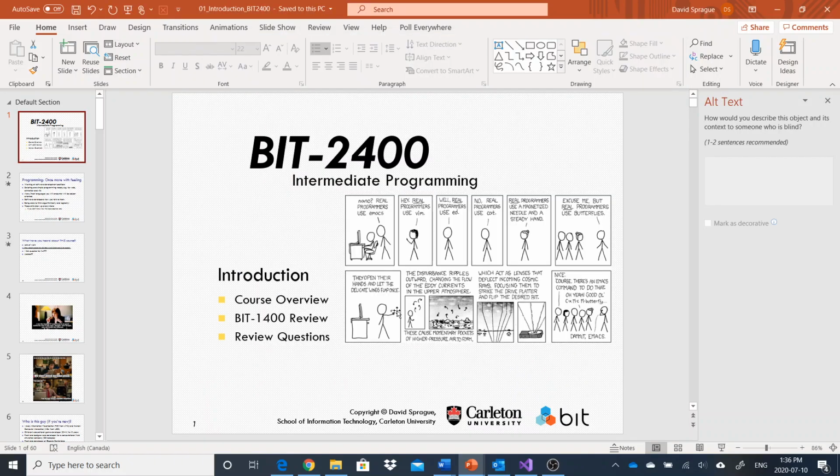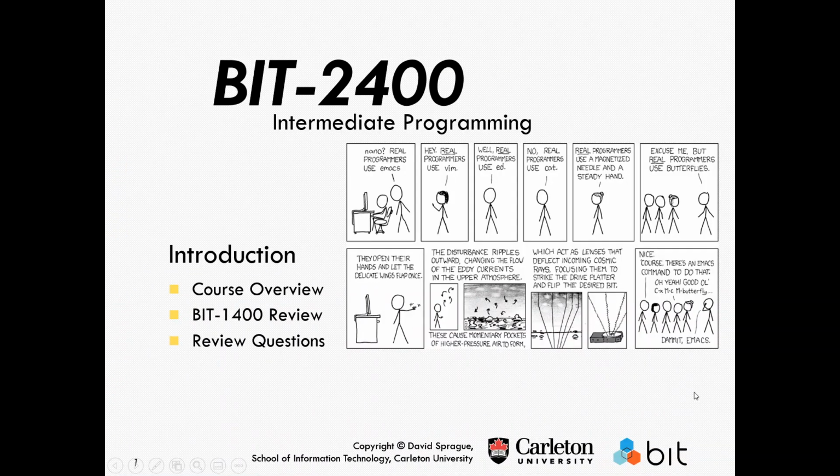So this class is BIT2400, Intermediate Programming. Let me just start off by saying we're going to be picking up where we left off with BIT 1400. So a lot more programming, but now we're going to be dealing with objects, what's called object-oriented design or object-oriented programming.